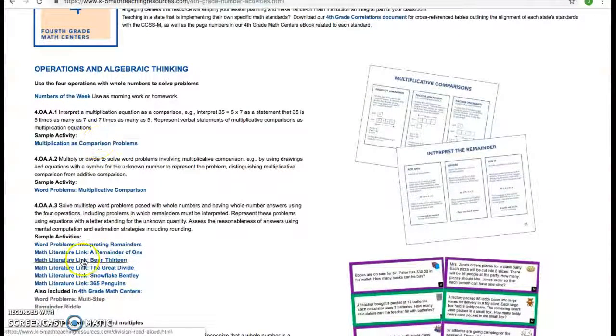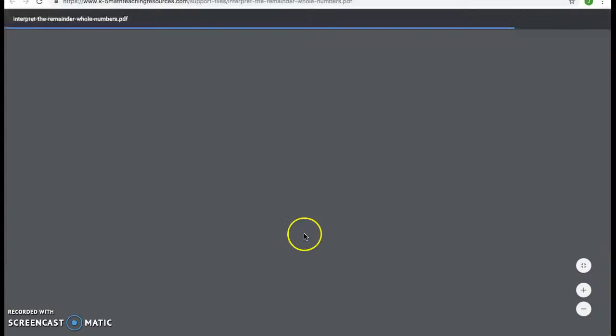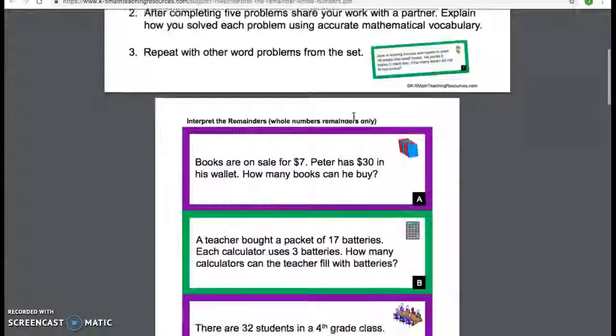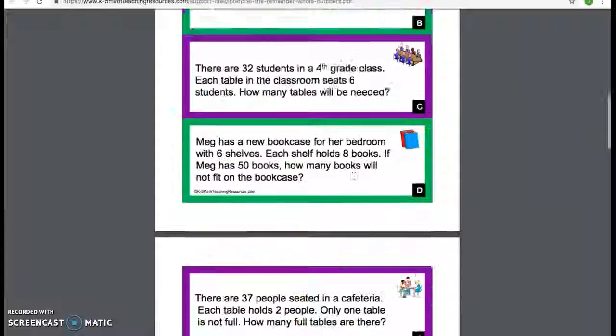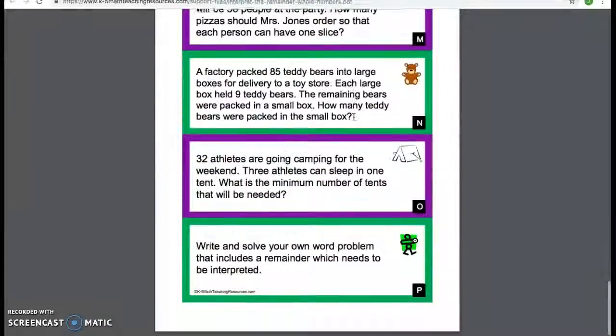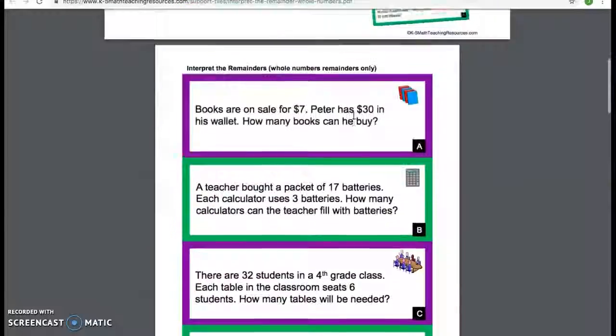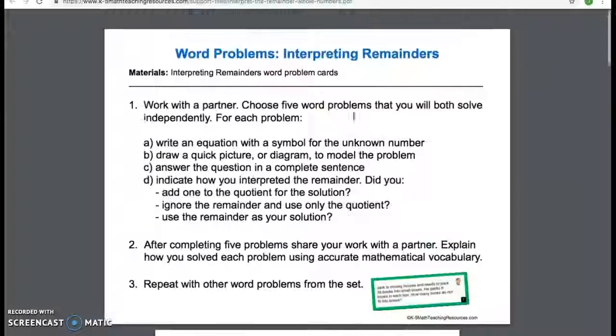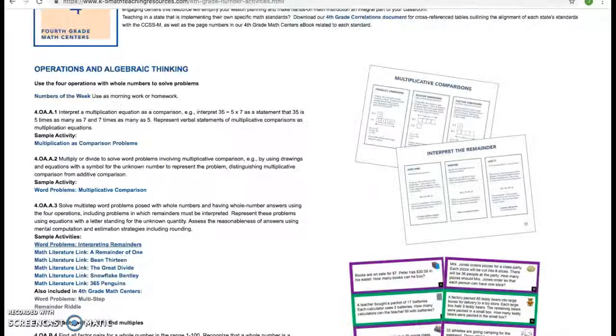So I go through, let's pick interpreting remainders. Okay, this is the free resource that I can just print off and use. Word problems for interpreting remainders. All of these, I can use this as a scoot, I can use this in my stations, however I want. But this is a good place for us to find some resources for that. So that's numbers.